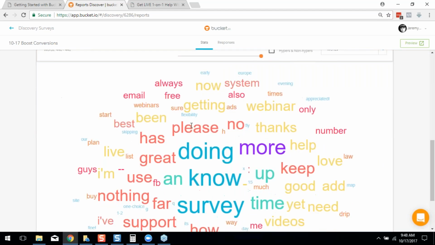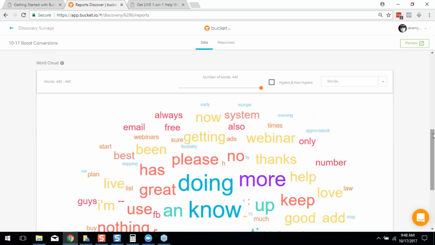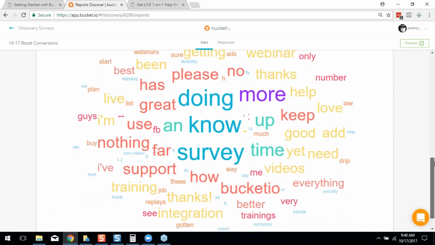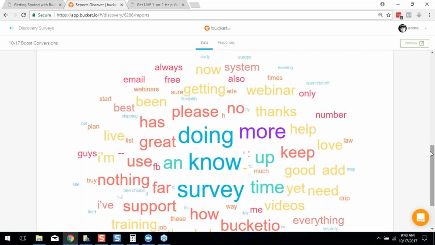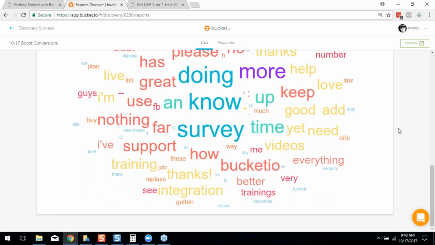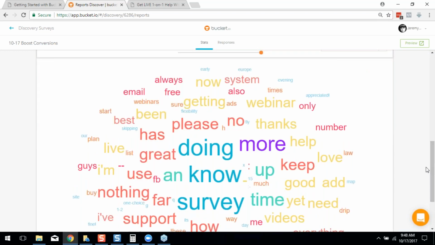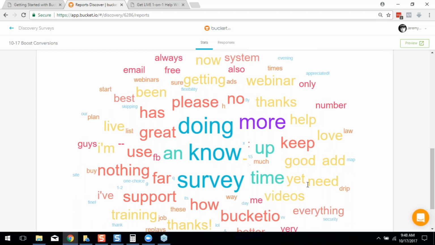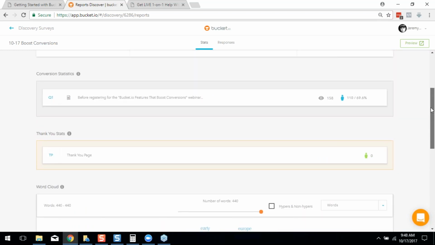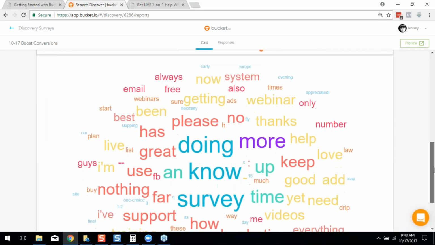Then we've got this other cool feature down here called word cloud. If you're not familiar with how a word cloud works, it looks at how many times a word is used, and the more often a word is used, the bigger it is. This is highly valuable because when people start filling out these questions, you're able to start seeing, okay, this looks like an issue. For instance, the question we asked was, what are some issues you've had inside of Bucket?